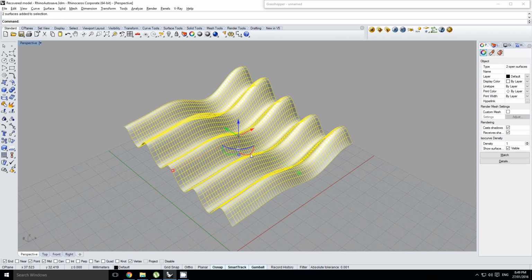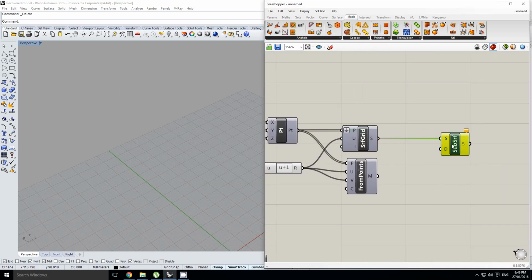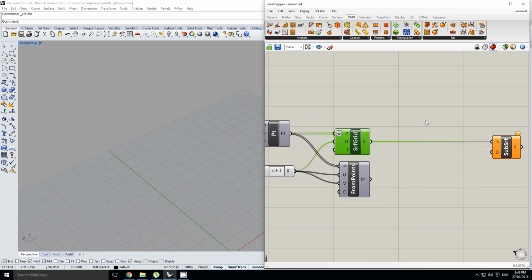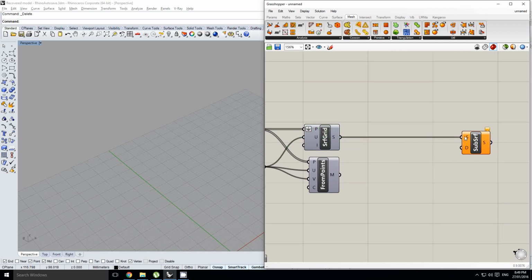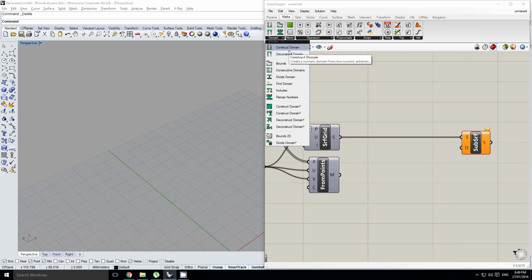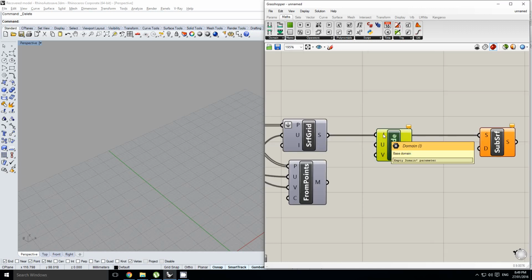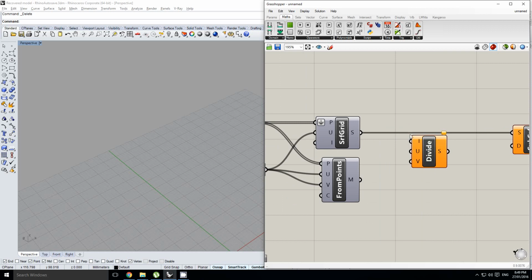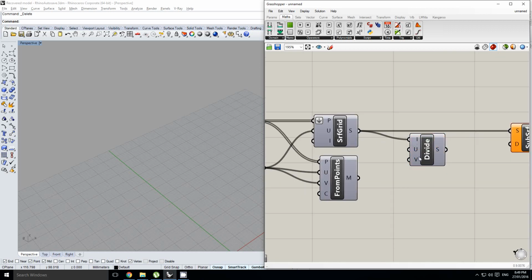Alright, pretty simple. Now we can do the exact same thing with the subsurface component. What we need to get it to work is the surface, and we also need a domain, but it's a bit different to a usual domain. Normally we've just used these one-dimensional domains, but because we're working with a surface, we need a square, two-dimensional domain. And so we're going to grab this divide domain squared component. It asks for the base domain, and interestingly enough, our base domain can in fact be a surface.